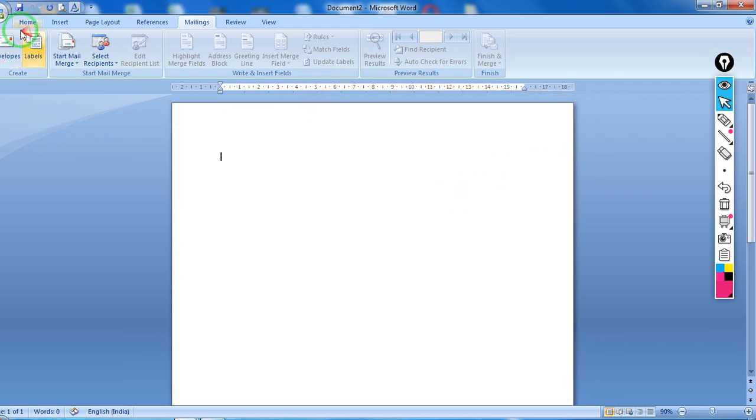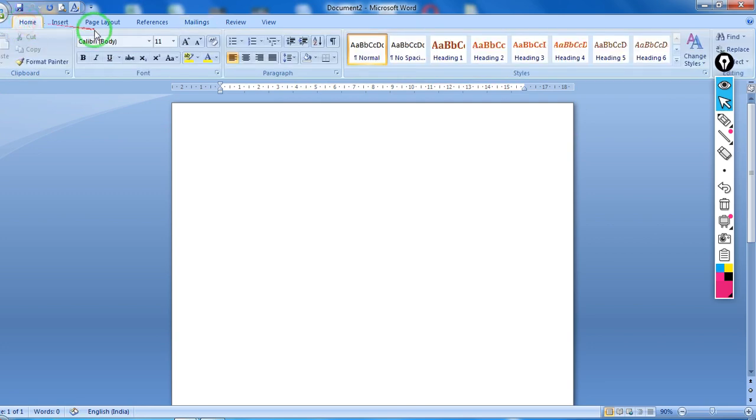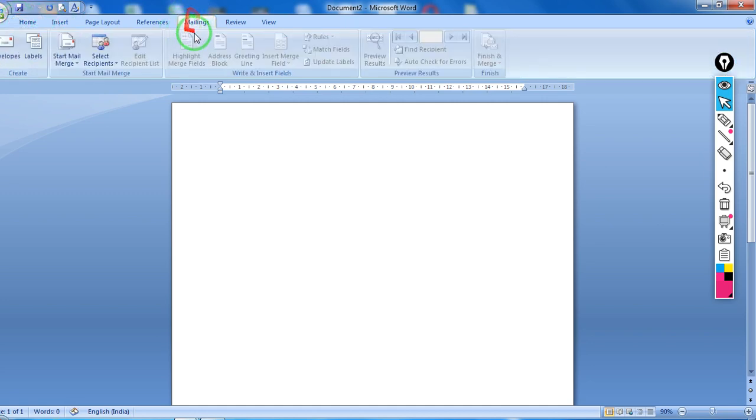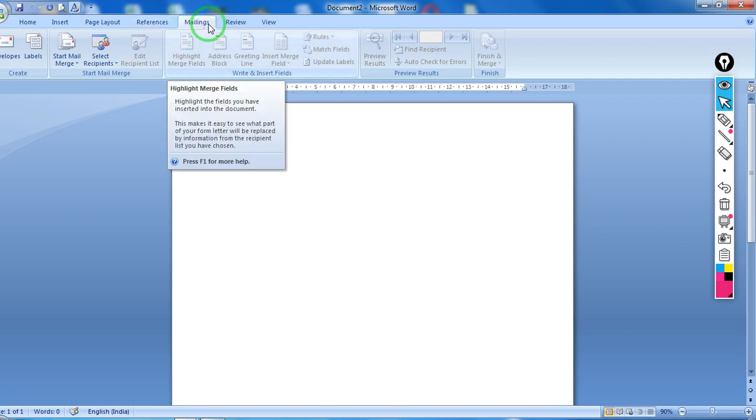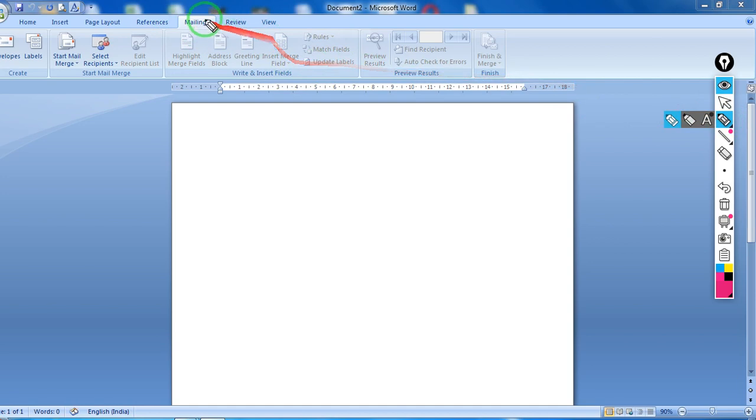As all of you know, when we open the MS Word application, by default we see the Home tab. This is your Home tab. To create the mail merge, we have to click on the Mailings tab. This is the Mailings tab. All the features, functions and tools for creating a mail merge, you will find inside the Mailings tab. So you have to click on the Mailings tab.